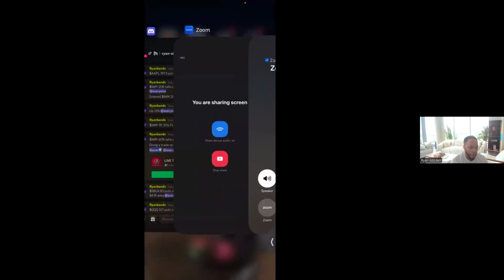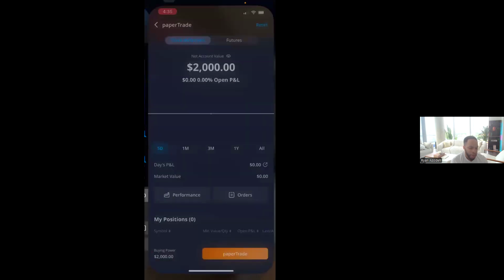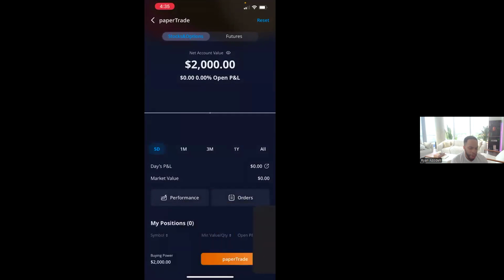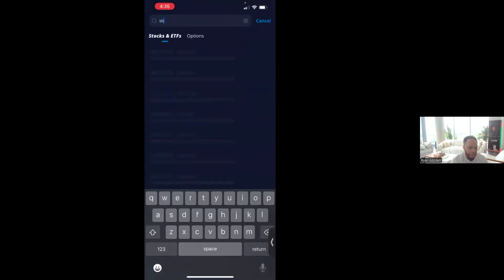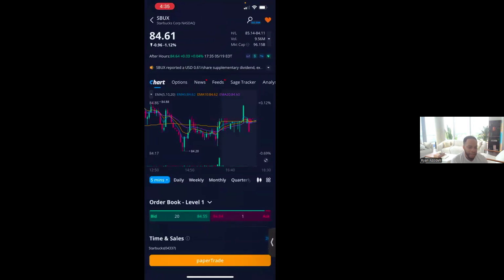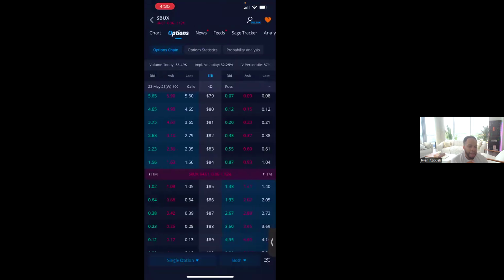So step one, go to Webull right here, bottom right corner, where it says paper trade, at the bottom right corner in orange, click that, and then type in Starbucks. So SBUX is the name of Starbucks. Click on the stock right there at the very top. Next step, go ahead and scroll over to the options tab right there. And now you're here at the options contracts.